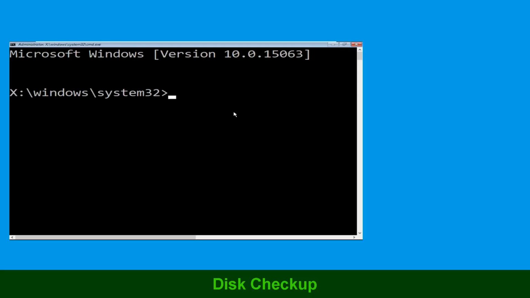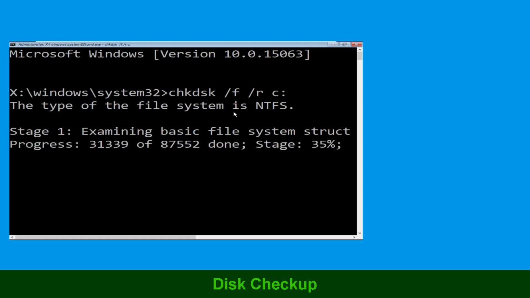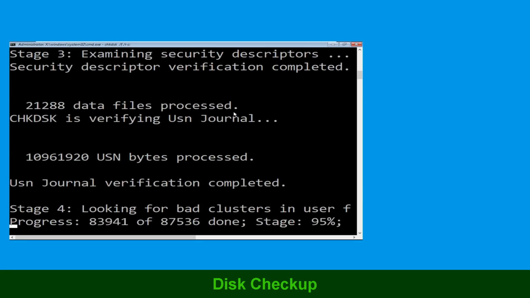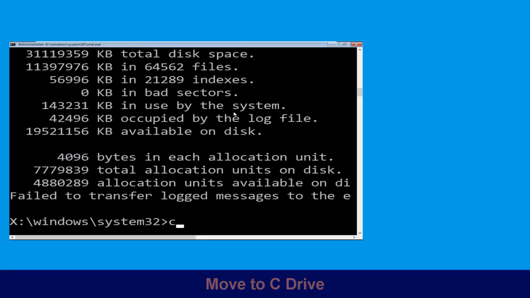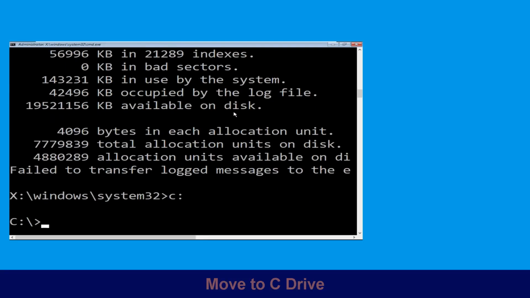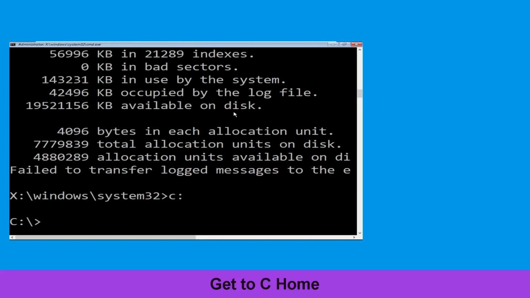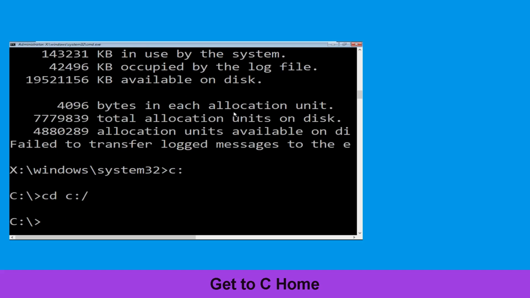Now execute this command carefully. Type chkdsk /f /r c: and hit enter to execute this command. Now we need to type this command c: and simply press enter. Now type cd space c: and hit enter to execute the command.